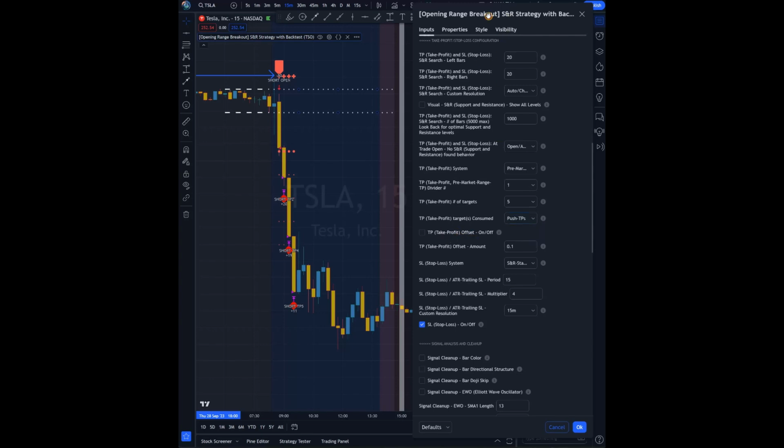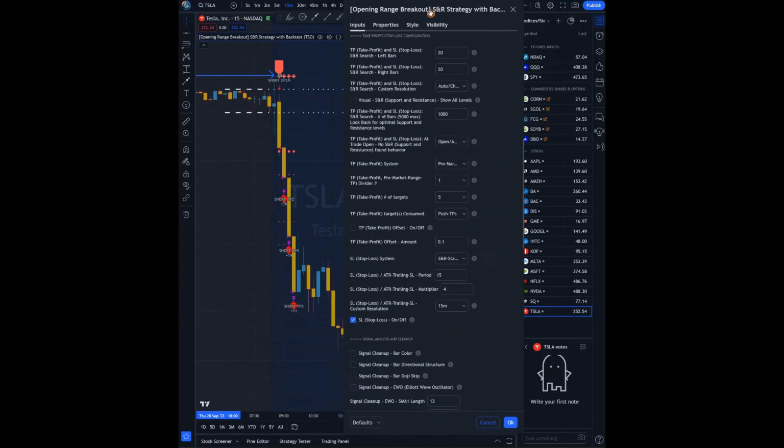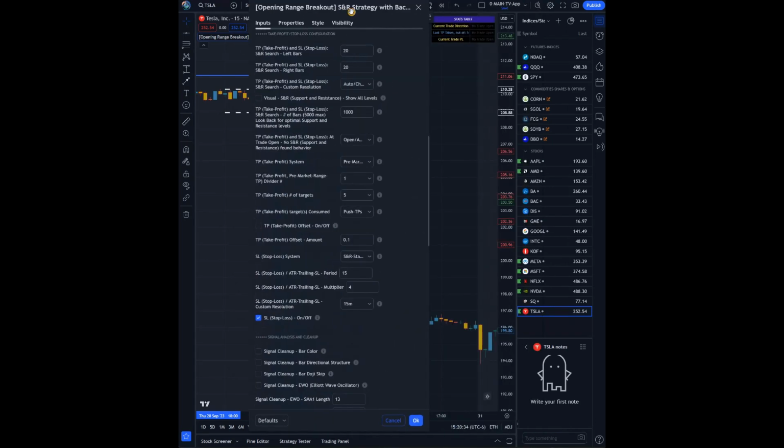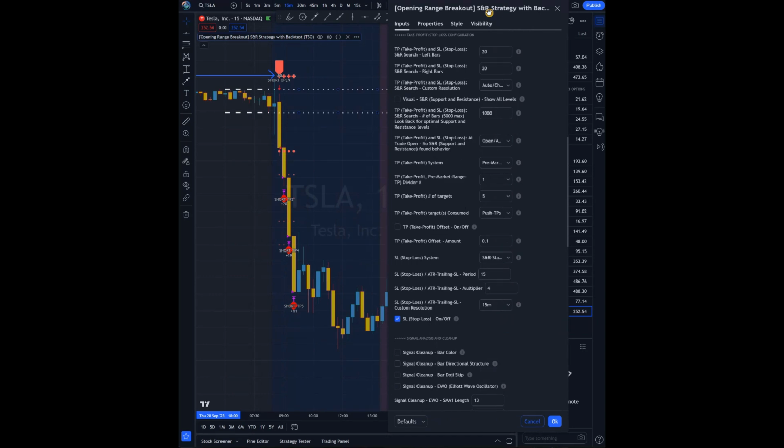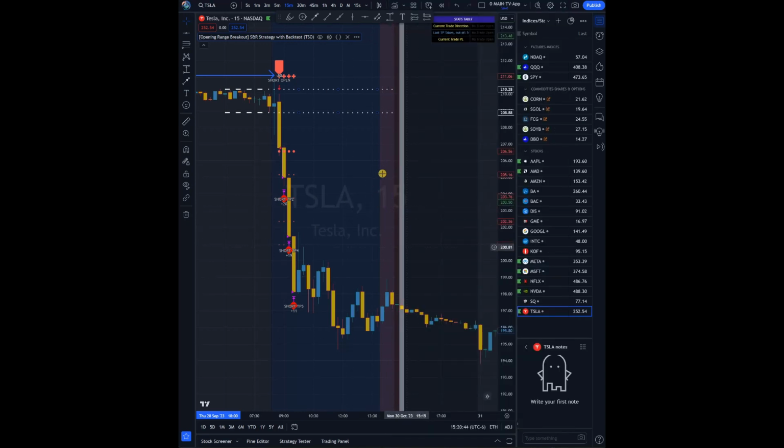Next is the take profit offset. Let's see what it's set to. Let's set it to 5. So it's going to move $5 every one of these. It will move $5. Did it?